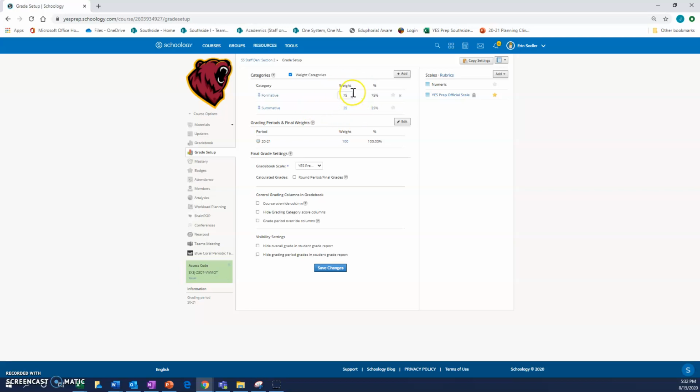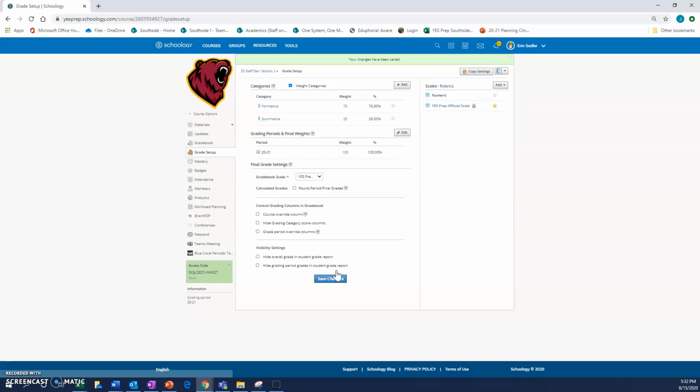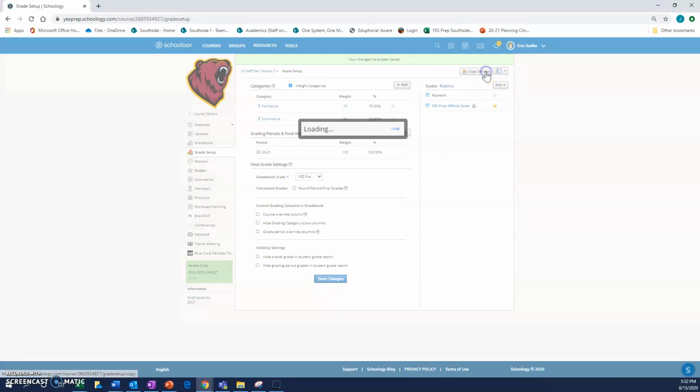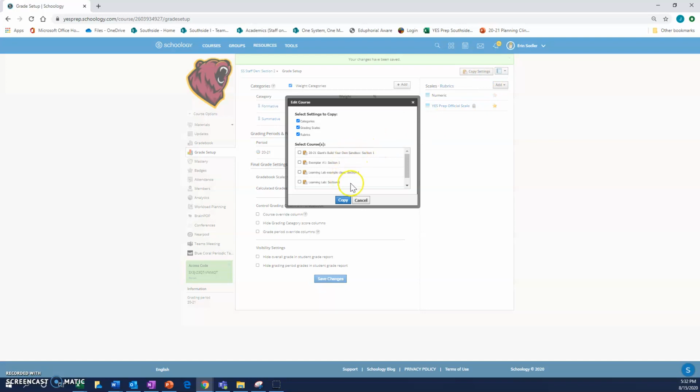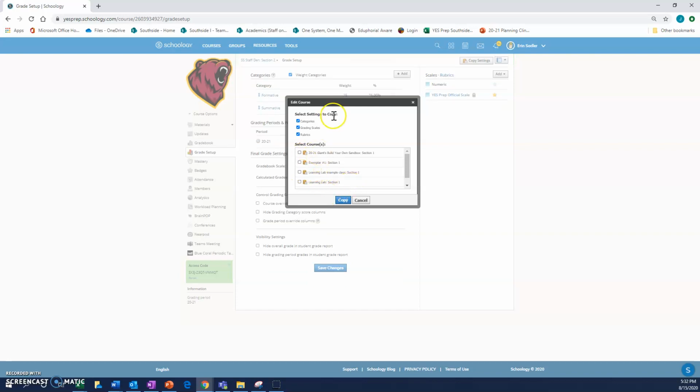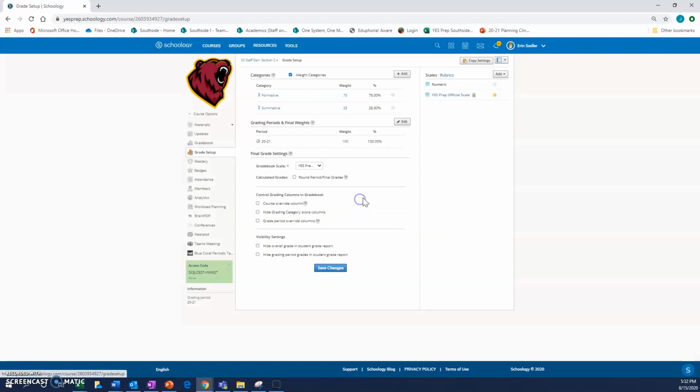Once you have done this in one course, you have to save it to make sure you save your changes. And then once that's done, you have the option to copy these settings to multiple courses so that when all of your official courses are created or synced over from Skyward, you'll be able to quickly copy these to all of your courses. So a few other things to be mindful of.